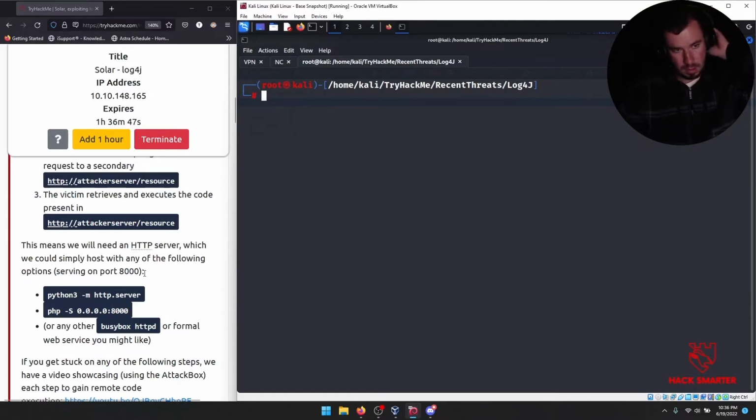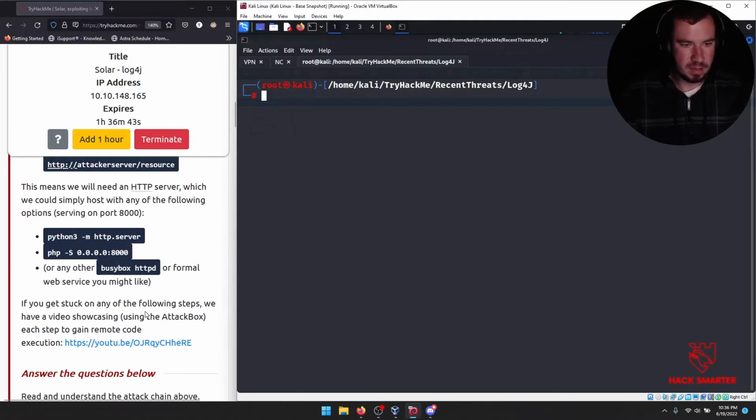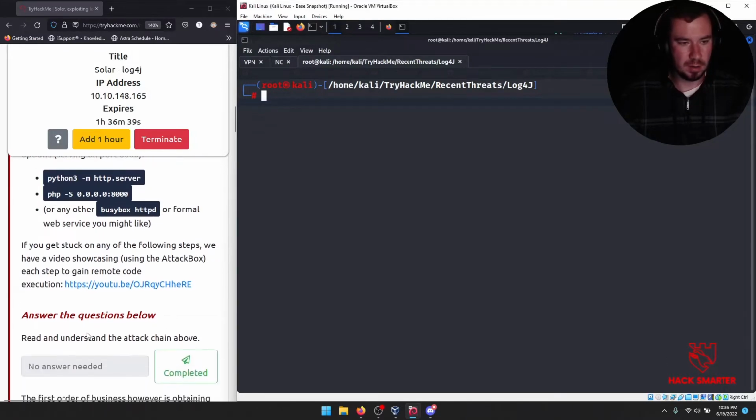Okay, so we're going to set up this Python server. If you get stuck in any of the following steps, we have a video showcasing using the attack box at each step to gain remote code execution.